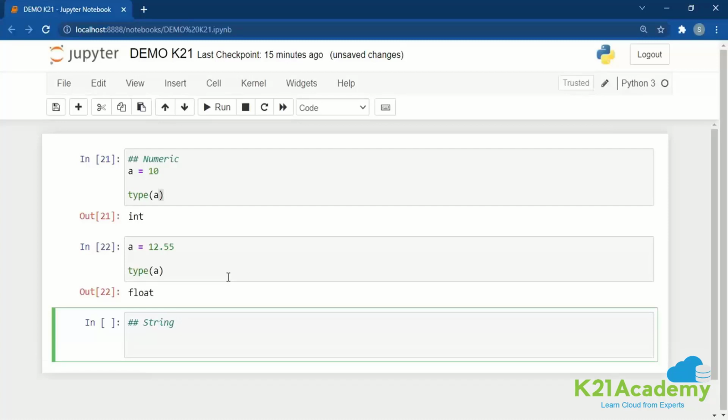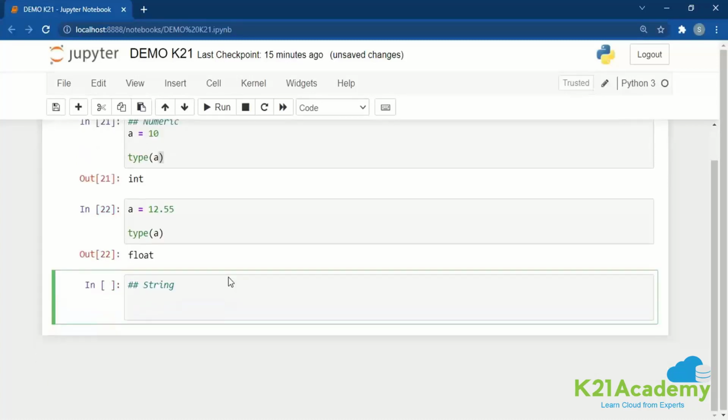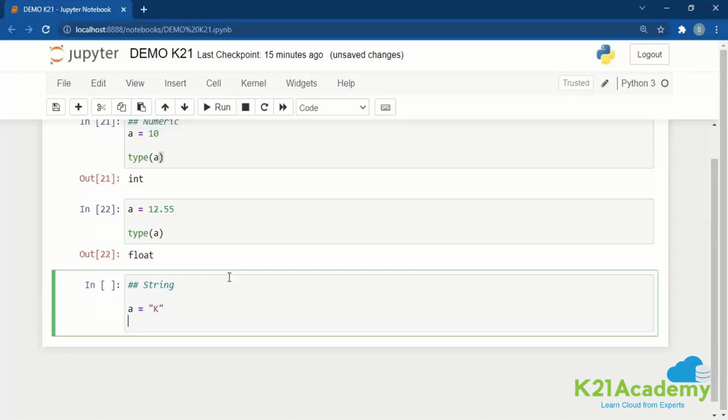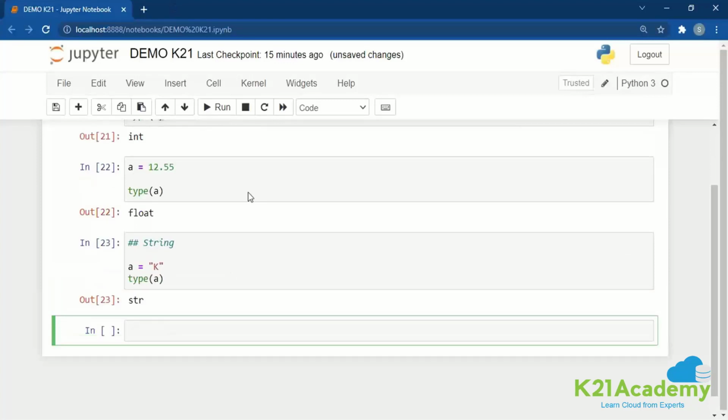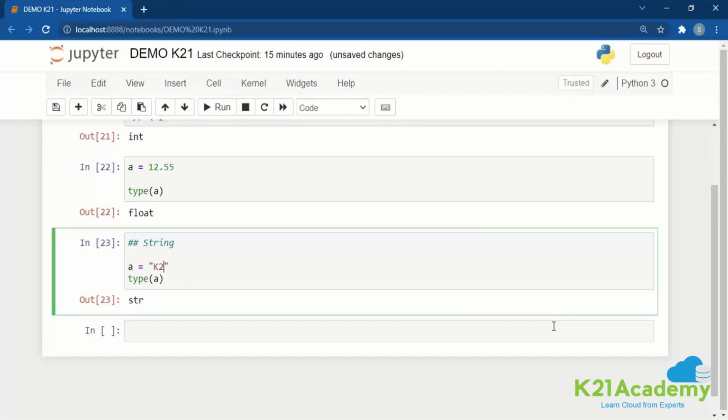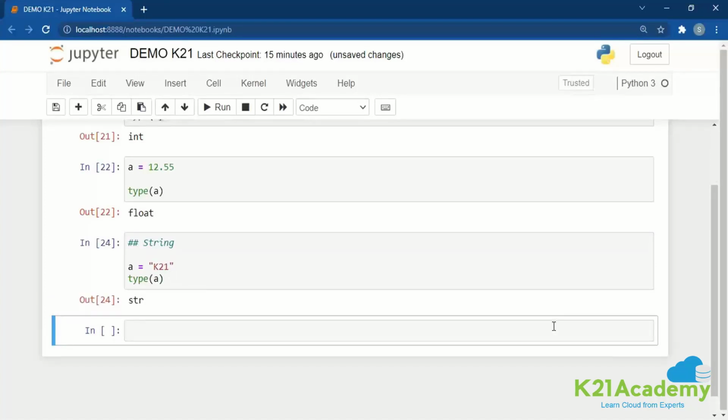Unlike Java or C++, wherein if you had to represent a single character, you had something called a character data type, here we don't have that. Even if you have to represent one word, let's say a is equal to K, it can be uppercase or lowercase, totally depends upon you. It comes under string. So if I add here type of a, it is string. And if I put here K21, then this should still be considered as string.